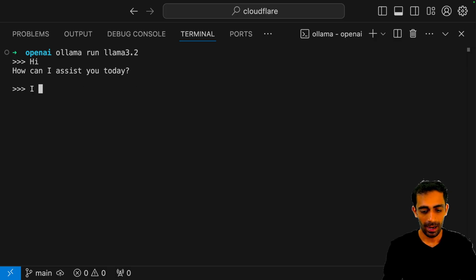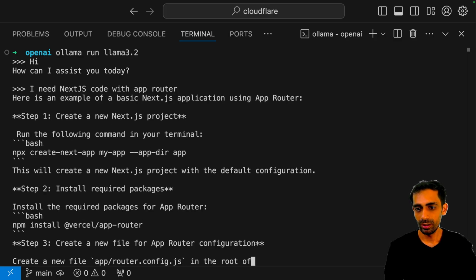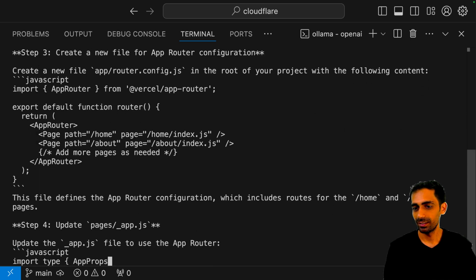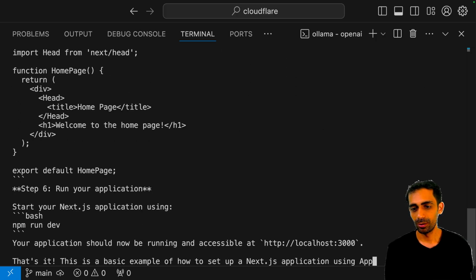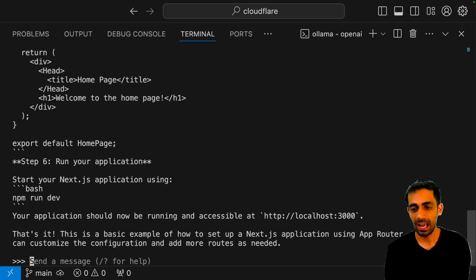So I'll say I need Next.js code with app router. So you got this. The output, the way it is writing, is better and faster than what I'm talking. Of course, on the local system, my current system is an M1 Pro Max, and I have other systems as well. I have tried it on a local Windows machine as well, so this is working great. Your application should now be running on the port. Okay, this is the part of the script, and I can ask a bunch of other things as well.